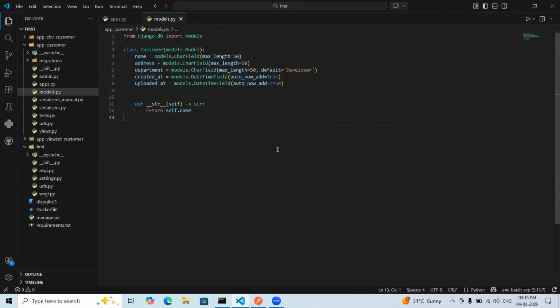Here we can see at first I have imported models from django.db. Then we can see one class named Customer, with models.Model, just for inheritance purpose. And here we can see name, address, department, created_at, updated_at. Here are five different fields. And at first name is models.CharField with max_length equal to 50.